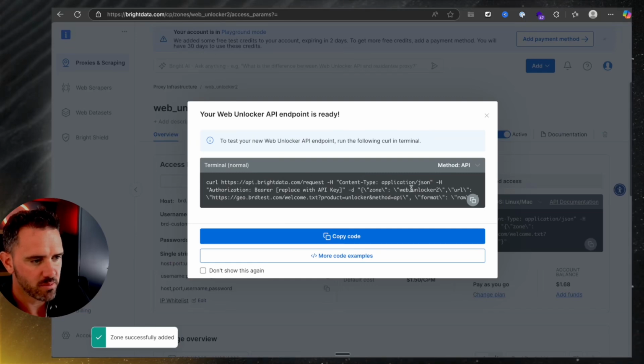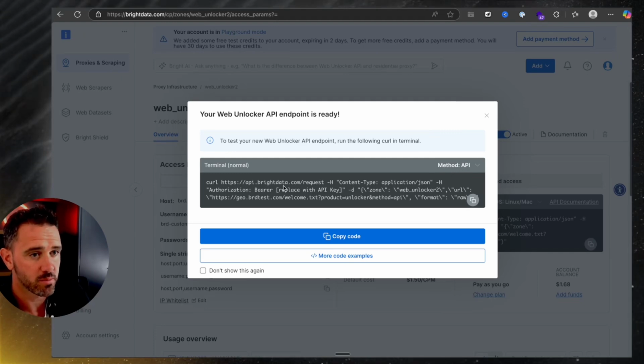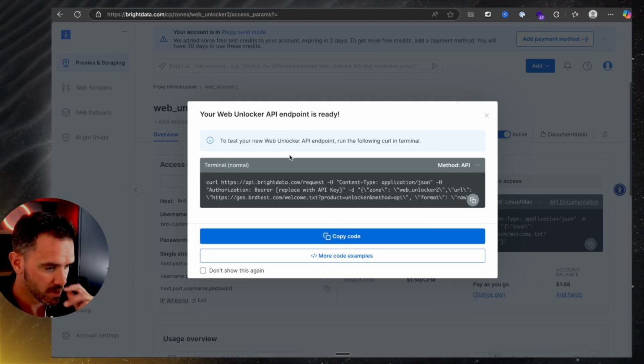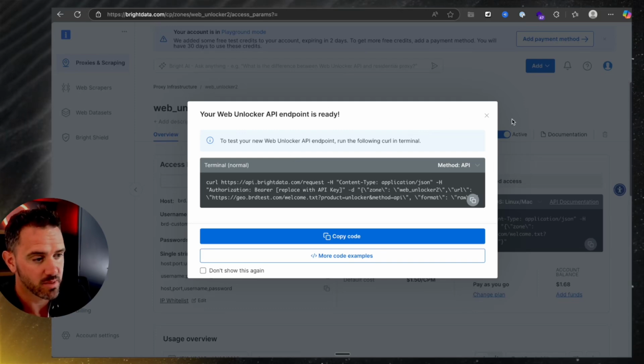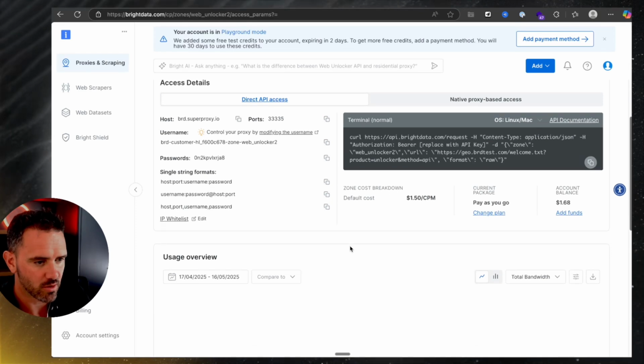And it's going to give us API documentation as well if we wanted to use our own proxy. So maybe we're using our own proxy or our own setup. We just want to use the unlocker ability to solve CAPTCHAs. We can actually bake that in. So that's really useful to have if your agent wants to crawl the web.